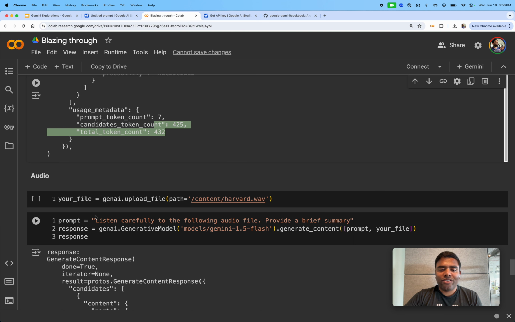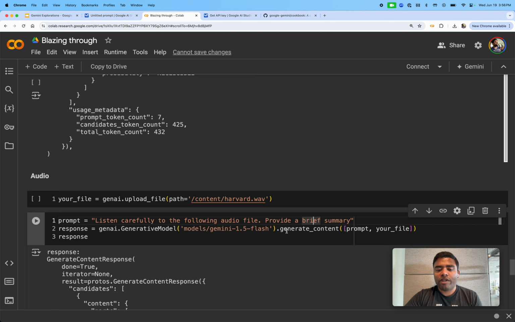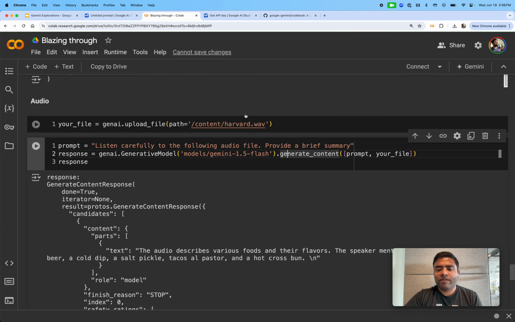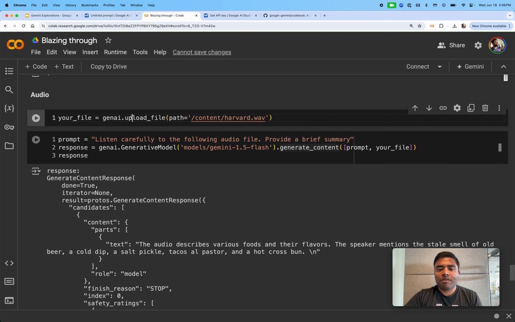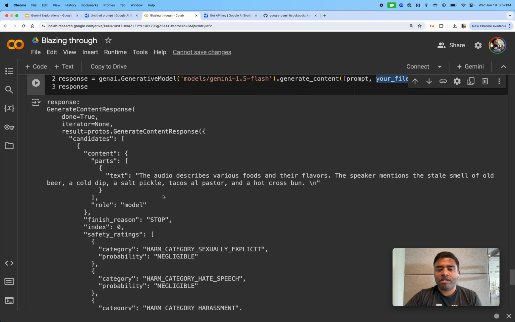Moving on to audio. Now you can also upload your audio in here. I have a sample file, a WAV file, that I asked it to listen to and then provide a brief summary. It's a very small file. Remember, we are uploading the file; the package provides an API to upload the file directly. We pass the file directly into the input and ask the model to do a brief summary.